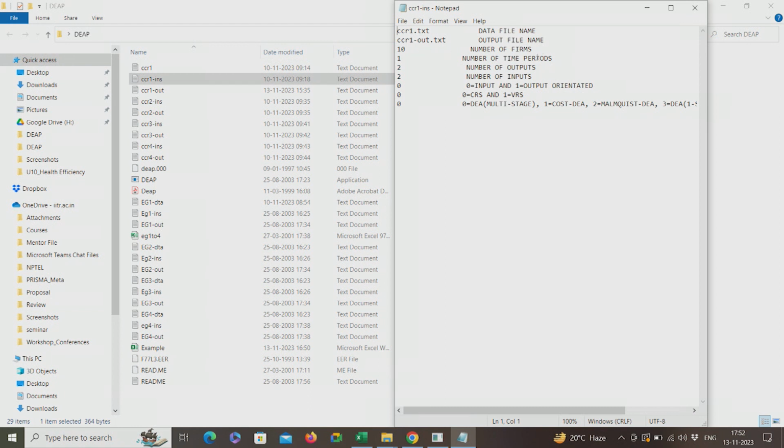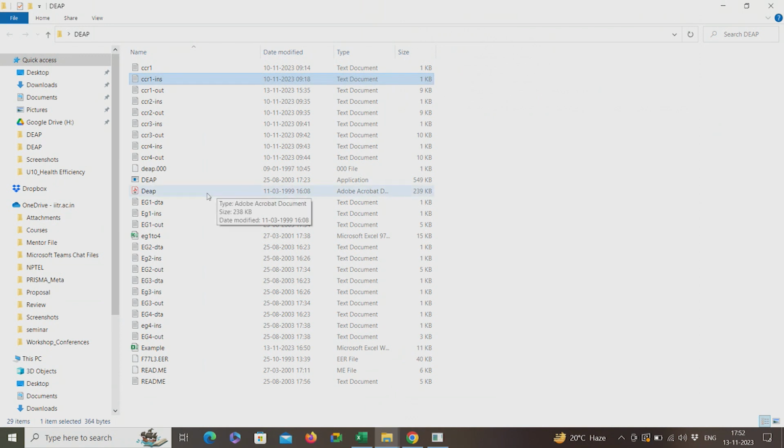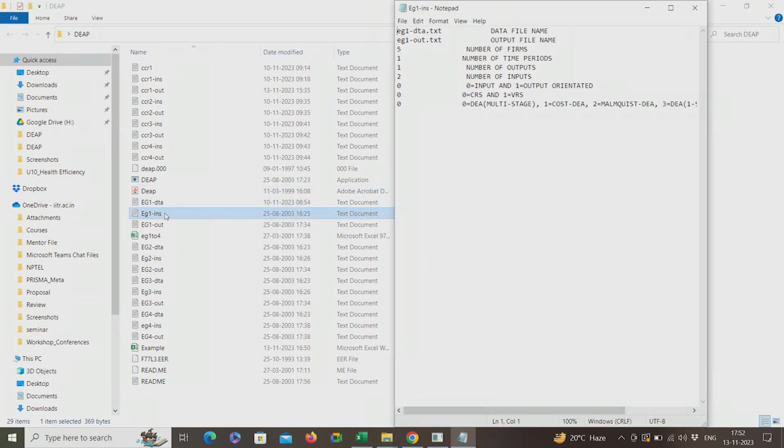Then number of firms, number of time periods, number of outputs, number of inputs. Here there might be some confusion. Input oriented or output oriented: we very clearly mentioned that it is an input oriented model, hence 0 is entered. And where did you get this instruction? You can see all those instruction formats are already given in a folder. You need to just change the left column entries as per your requirement.